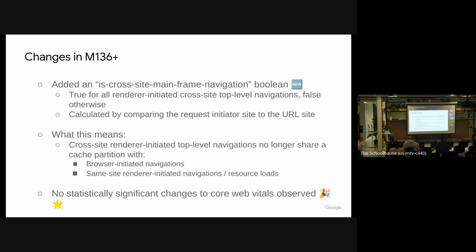What this means is cross-site render-initiated top-level navigations don't share a cache partition with browser-initiated navigations, so Omnibox navigations, and it also means that same-site render-initiated navigations and resource loads no longer share a cache partition. So you might be thinking this could be not great for performance because less cache reuse means potentially more network requests and more latency. But in our experiment, we found no statistically significant changes to core web vitals. So this is a really cool finding.